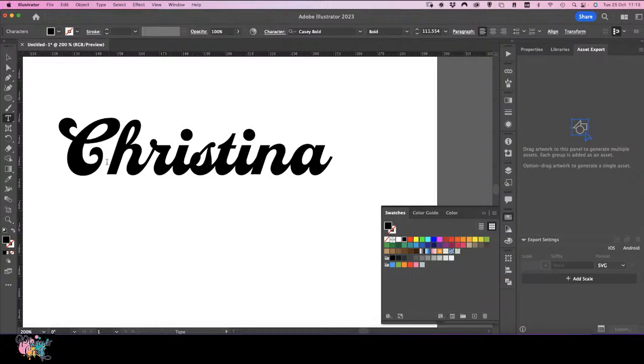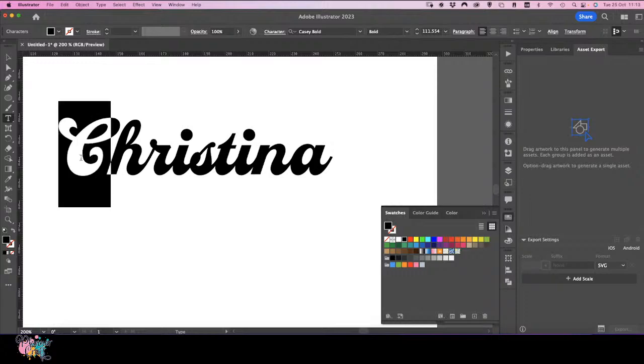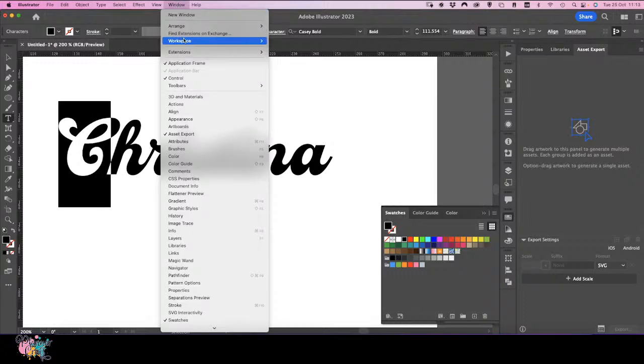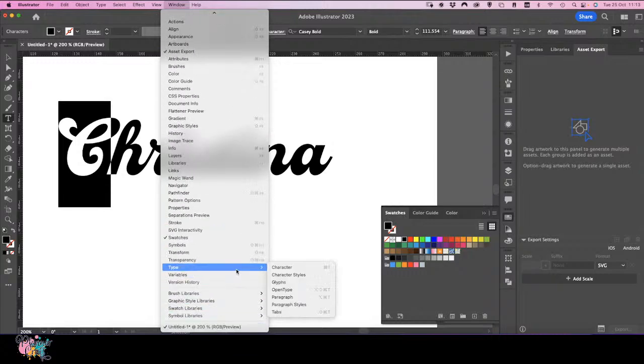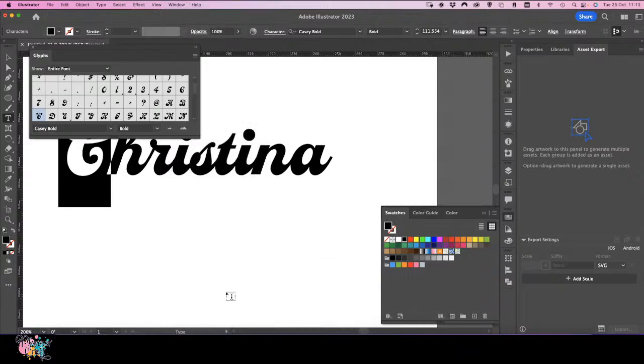Whereas if you're working in Affinity and you want to choose an alternate, you're going to need to open your glyph browser, which you can find in the Studio menu. And I believe if we go down to type, we can also get to a glyph browser in Illustrator. There you go.